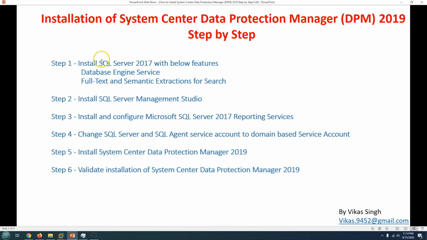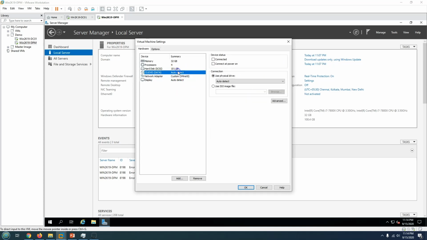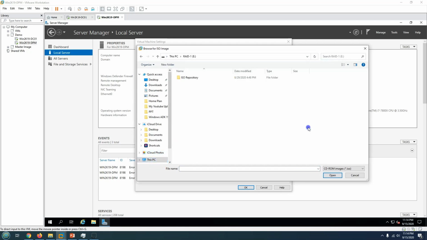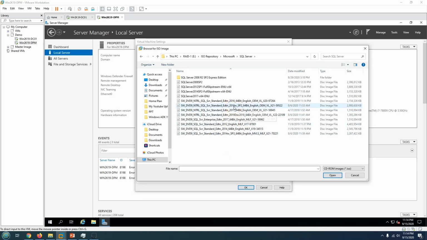The first thing we need is SQL Server. DPM supports SQL Server 2016, 2017 and 2019. I'm going to install SQL Server 2017. So first I'm going to mount the installation media, Microsoft SQL, and add SQL Server 2017.